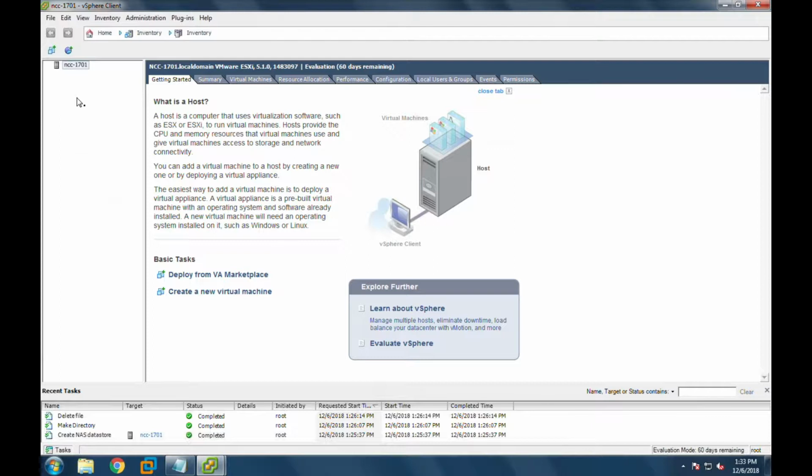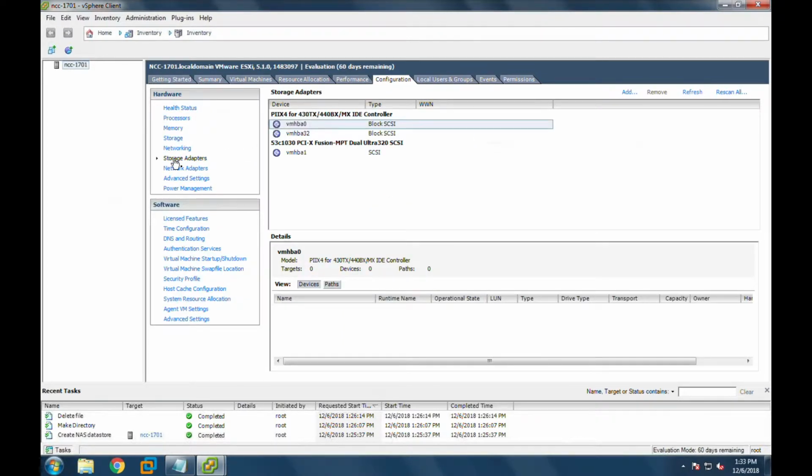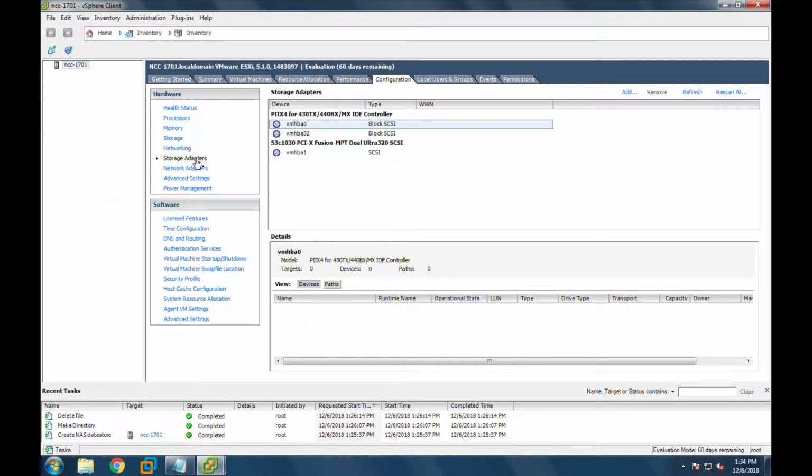So we've configured the host, we configured the networking, we've put some NFS storage on it. Let's add some iSCSI storage for our VMs. Come back to our configuration. Just take a look at networking real quick. So we've got our port group set up for our iSCSI traffic. What we need to do is set up a storage adapter.